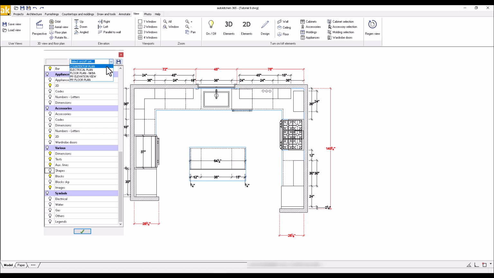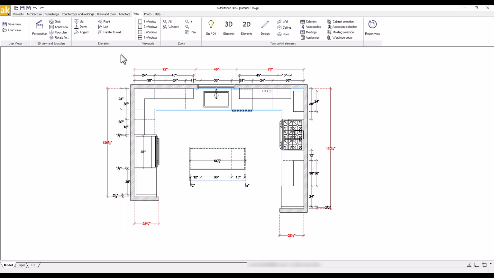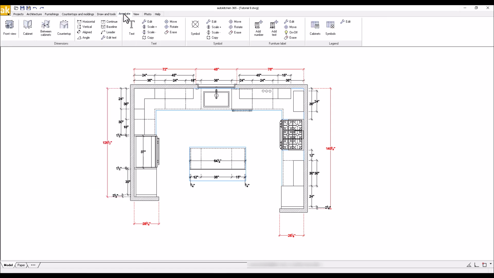Section 4, Adding floor plan dimensions. Most cabinet dimensions appear automatically, but you can also add your own measurements. Click the Annotate tab, then choose the Horizontal Dimension tool. Press F3 or click OSnap in the lower right corner.